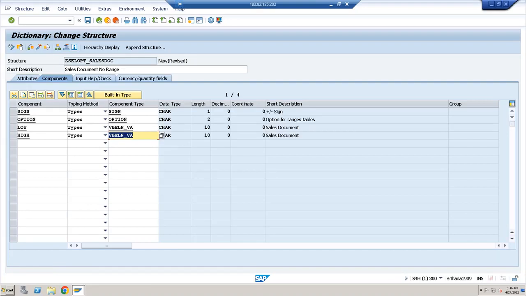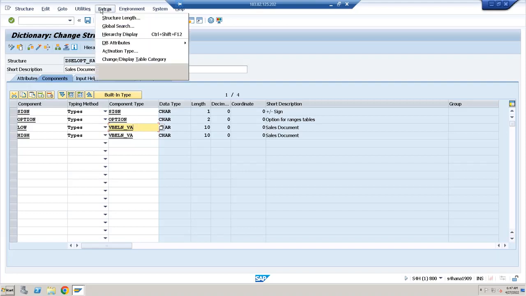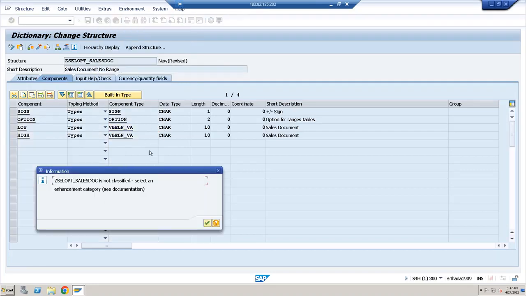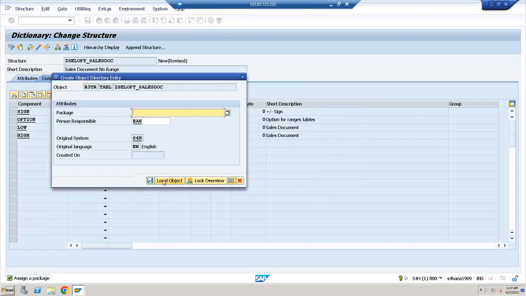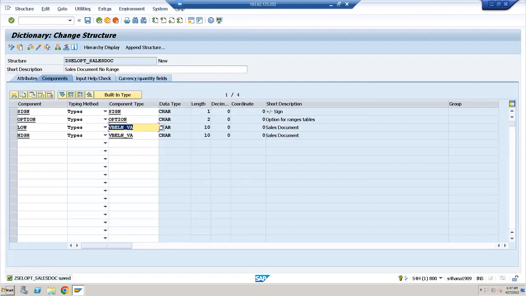Created one dictionary structure. What is the structure? Sign, option, low, and high. Done. So this low and high is referring to what? The data element related to sales document. Then as usual, I have to provide the enhancement category. Already we know all these things. Okay, so I'll go to extras menu, enhancement category menu item. That's all. Activate your dictionary structure, nothing but database structure.